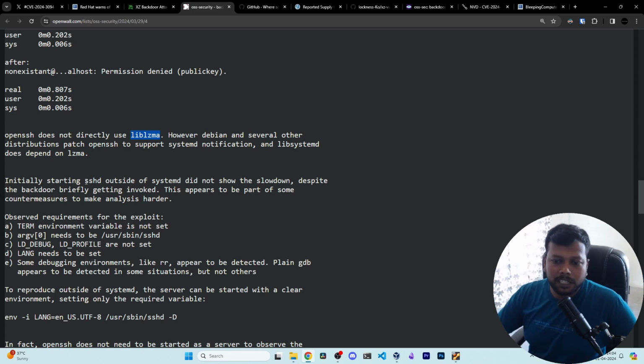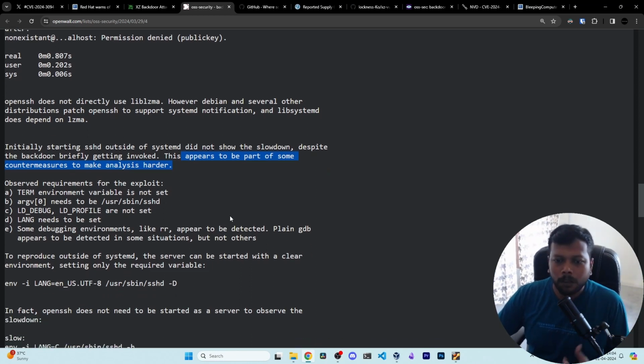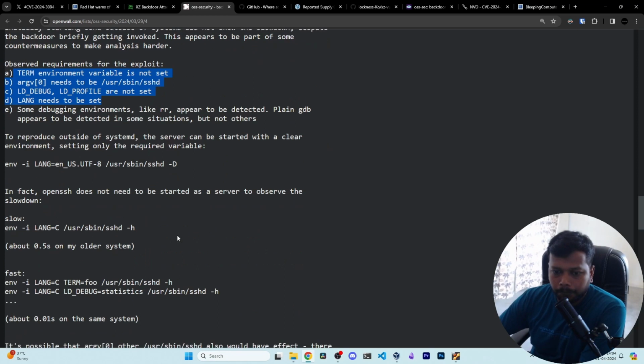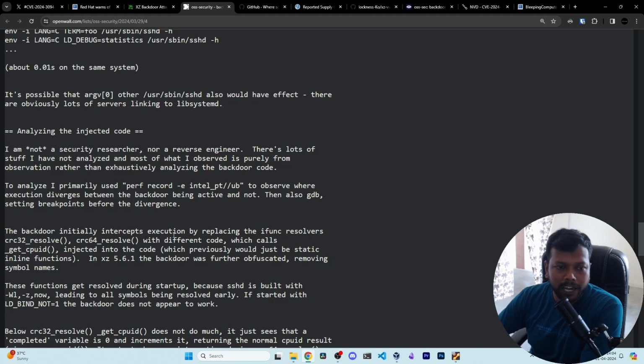Initially starting SSHD outside of systemd didn't show the slowdown, despite the backdoor briefly getting invoked. This appears to be part of some countermeasures to make analysis harder. Okay, observed requirements for the exploit: the TERM environment variable is not set, and argv needs to be a certain value. So these are all the prerequisites to trigger the exploit. Scrolling down further, there is a lot of low-level stuff. I was trying to understand it, but I couldn't understand many of the things. However, when I was reading through these paragraphs, I was able to understand a few things at a higher level.